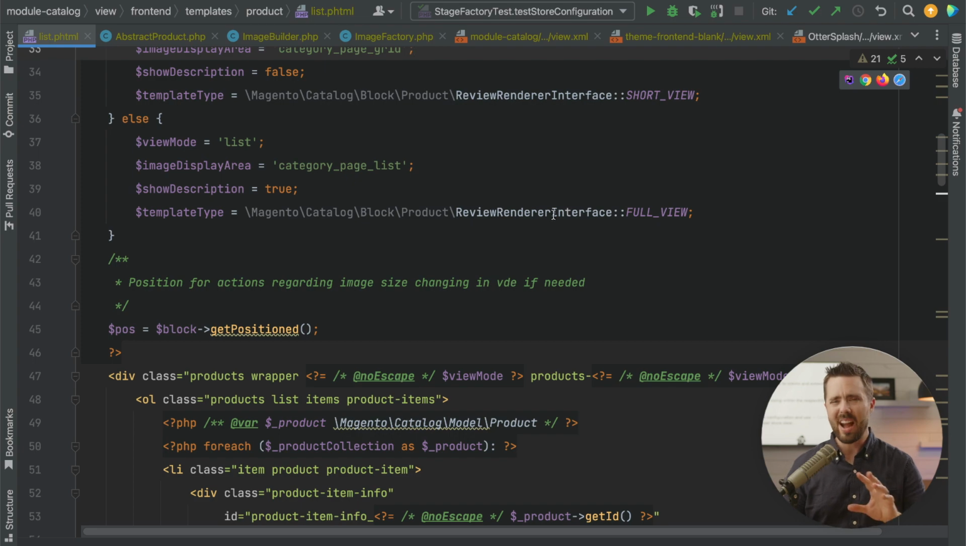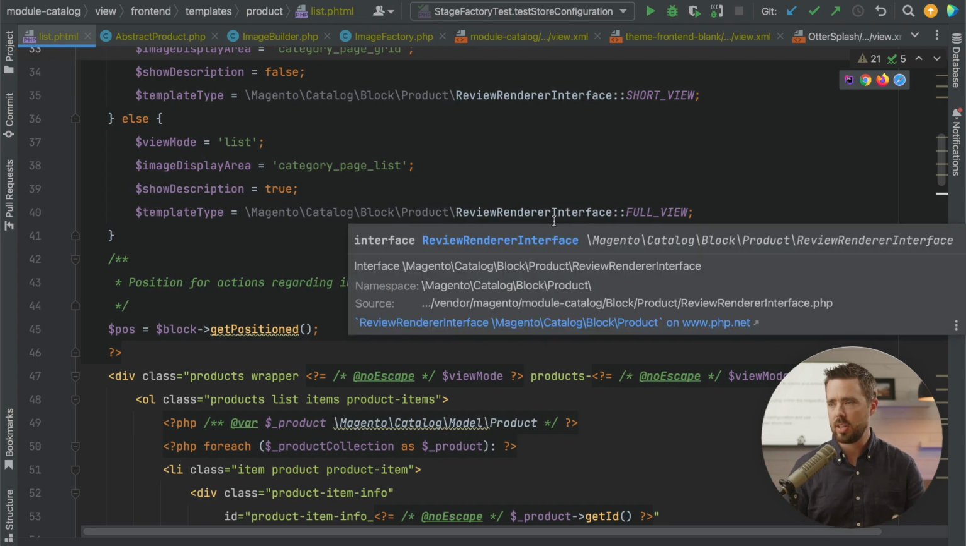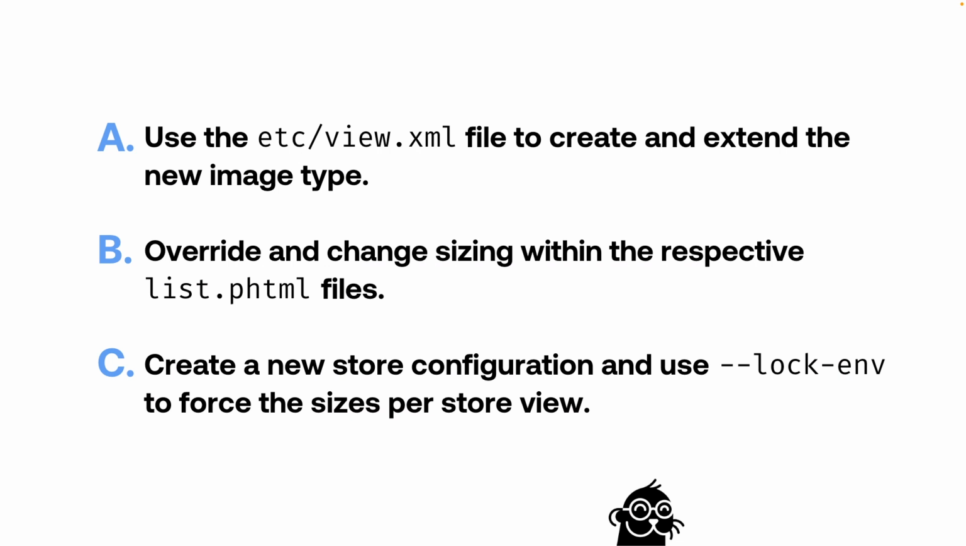So I don't think it's a good idea to override and change the sizing within the respective list.html files. Would it work? Yes, it would work. Is it good? No.